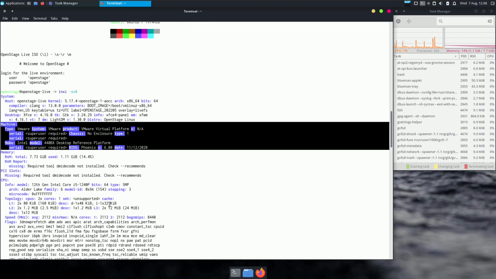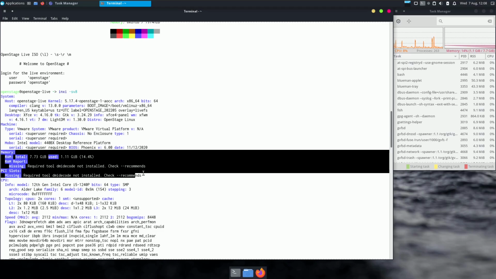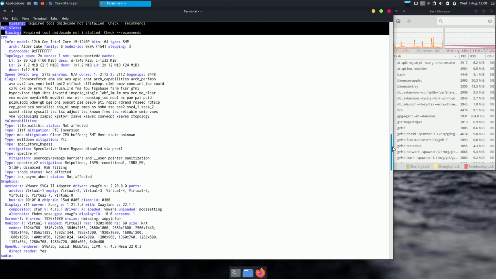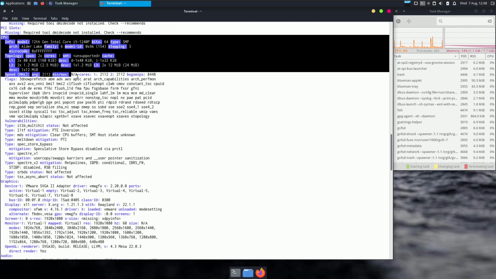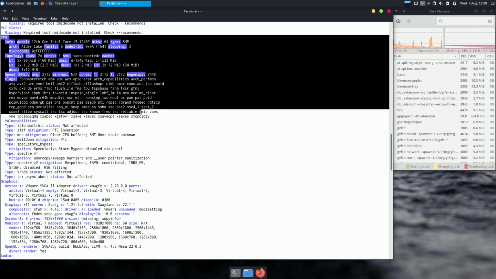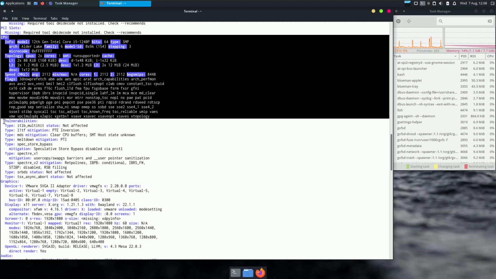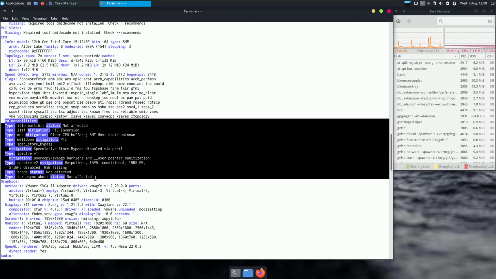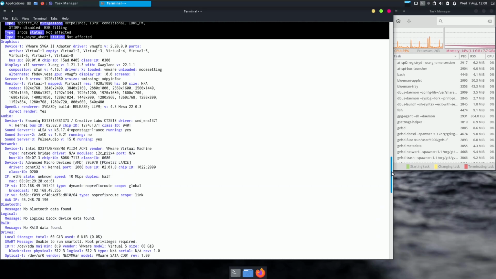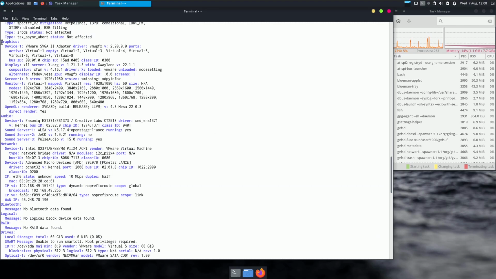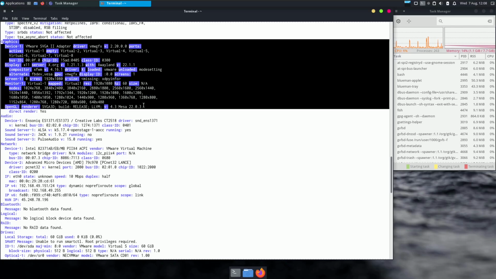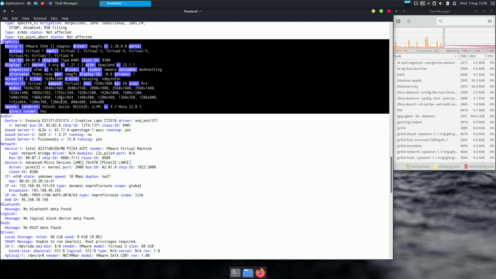Here is the machine information. Here is the complete RAM information. Let's scroll it down, and here is the complete CPU information like speed, flags, topology, and all those things. And here you should be seeing the vulnerabilities. Let me scroll it down. So the graphics information, complete graphics information, for example monitor resolutions available, and the Mesa version, and the LLVM version, and so these are all the things which I already mentioned in the beginning.